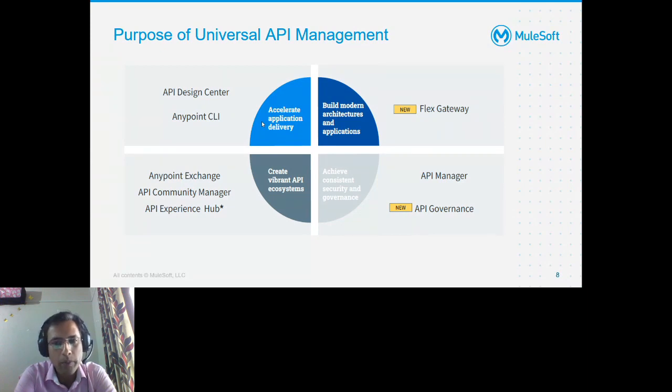So API governance brings you ready-made rule sets, related to security best practices or HTTPS enforcement. So there are different rule sets in there, and with the help of API governance, we can get to know whether our APIs are conformant to these rule sets or not.